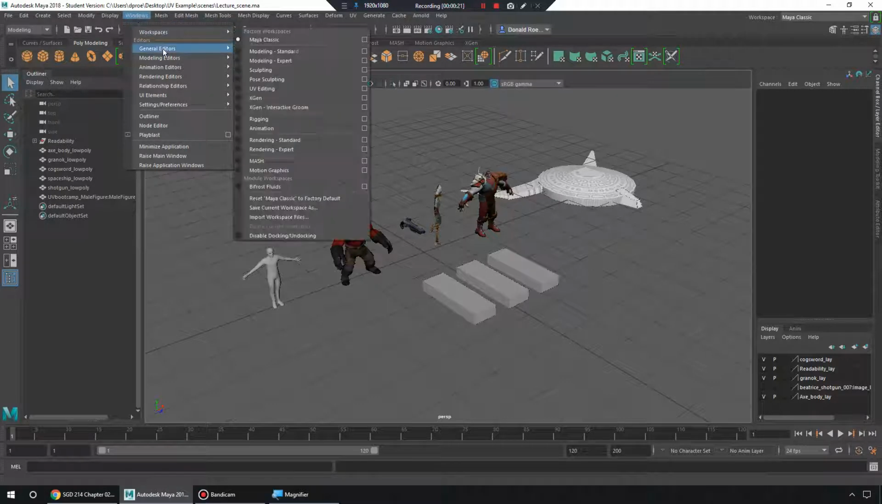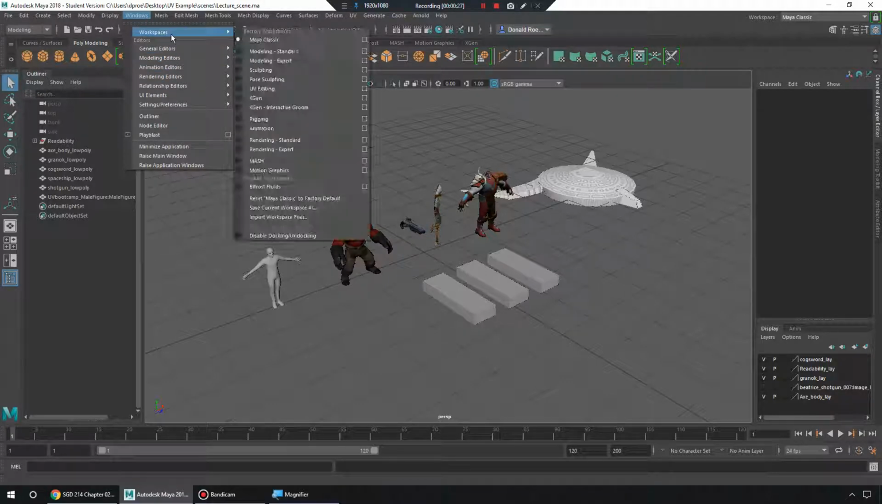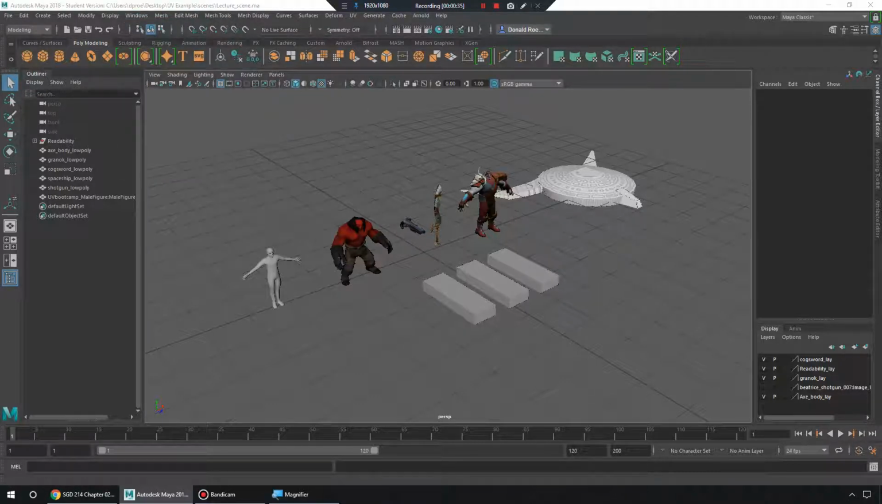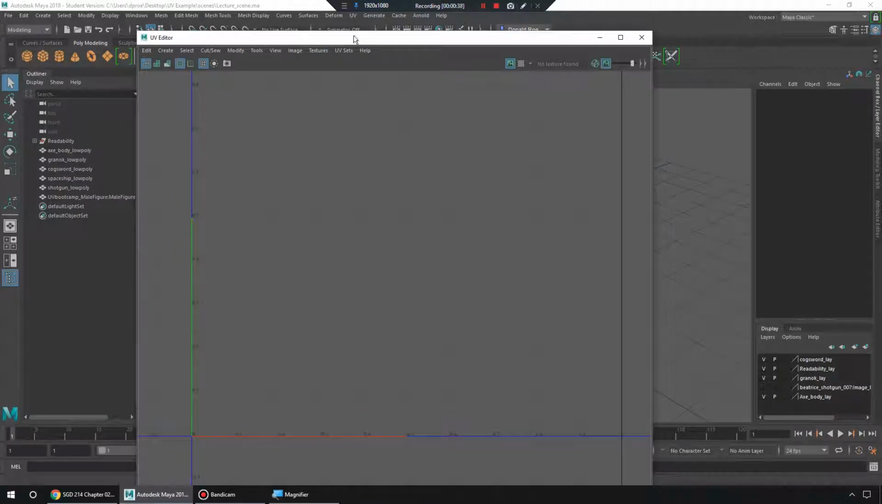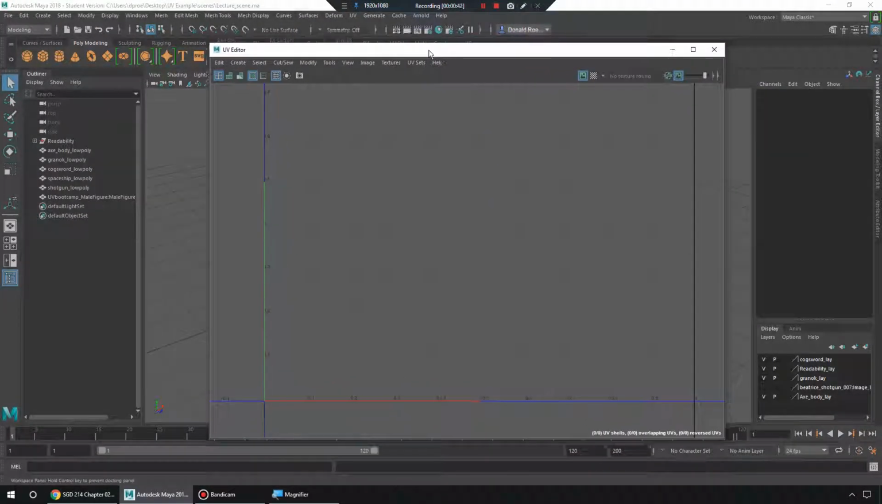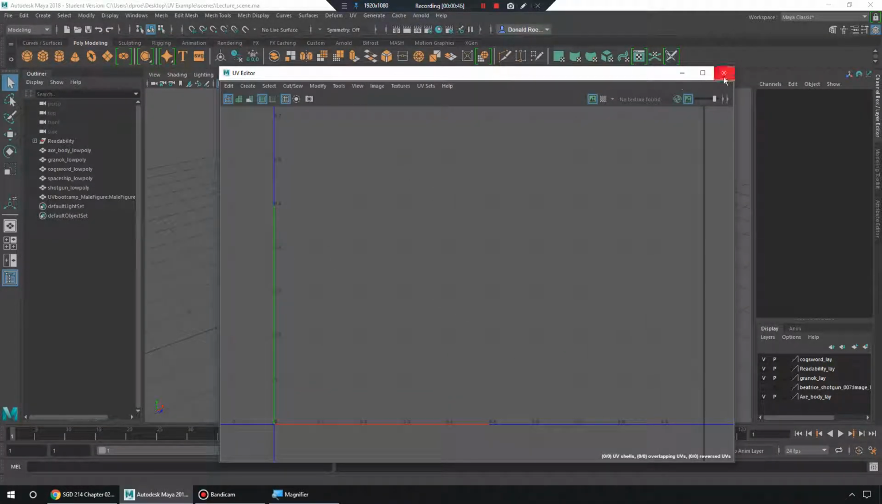There's two ways I like to do this. If I want to keep the same kind of window layout as I have now, the big scene view, and just open up the UV editor on the second monitor, for instance, I'm going to go to Windows, Modeling Editors, and bring up that UV editor. We can see it right here, and you can dock that on the second monitor you might have, or however you want to do it.